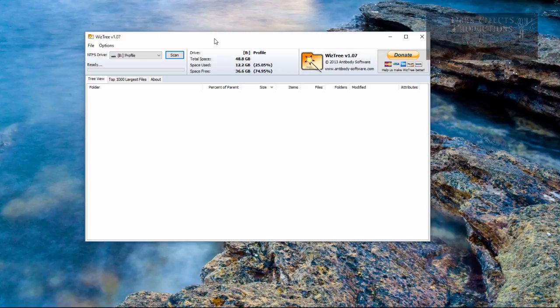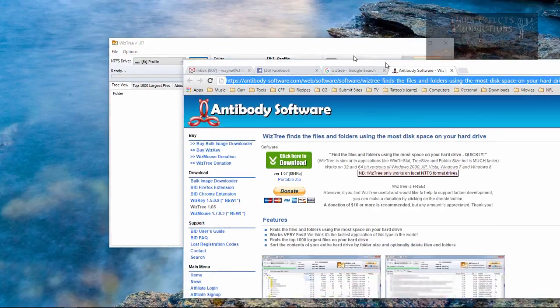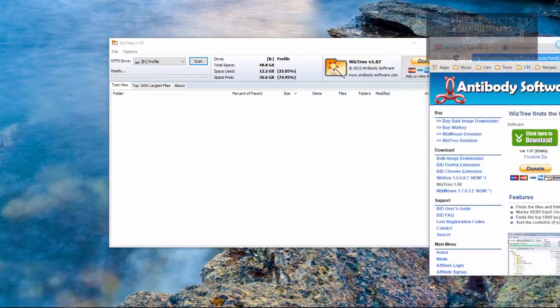We're inside of a program called WizTree, and this program basically looks at your hard drive and sees where all the space is gone. So if you're losing a lot of space inside of your C drive, this program will help you out. You can get it from antibody software right here. The link will be in the description.